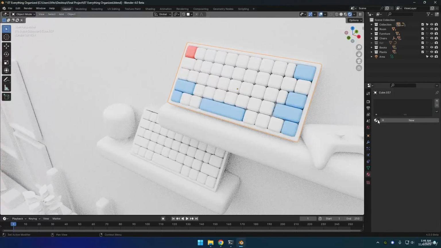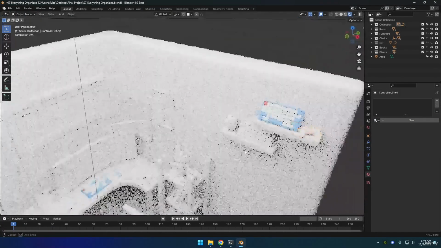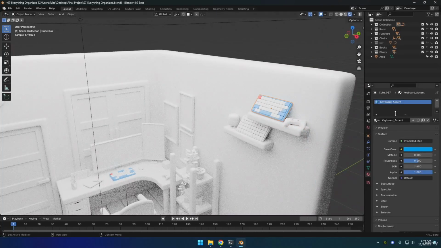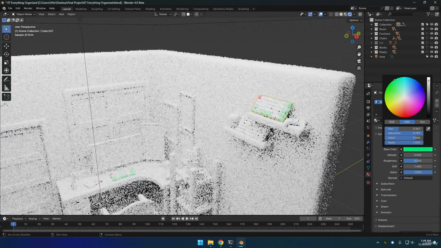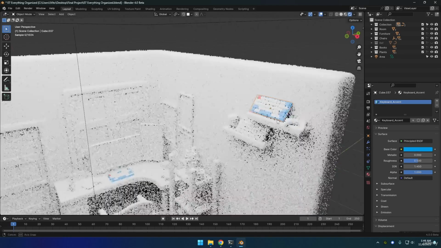Let's select our outer frame and assign our keyboard accent. So now you can see that both keyboards have the same material, but if we change the material that we assign, since it's using the same material, it's going to apply across both objects. That's not something that we want, so we're going to Control Z that.